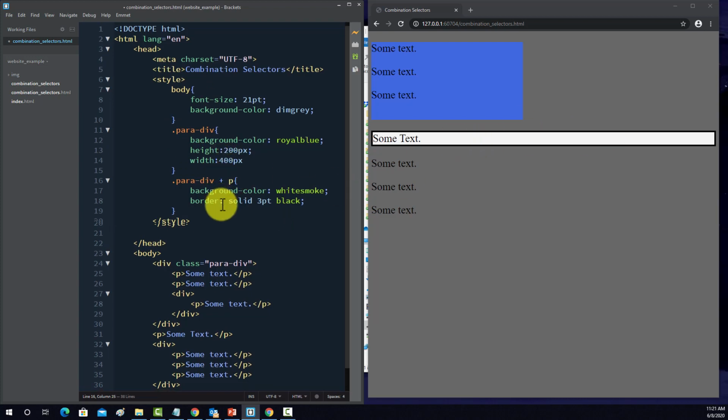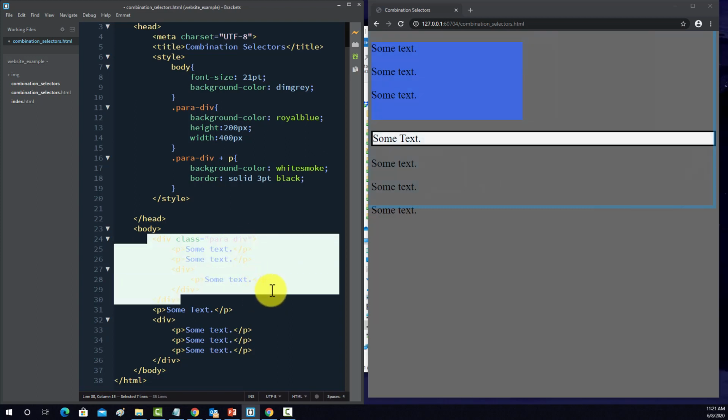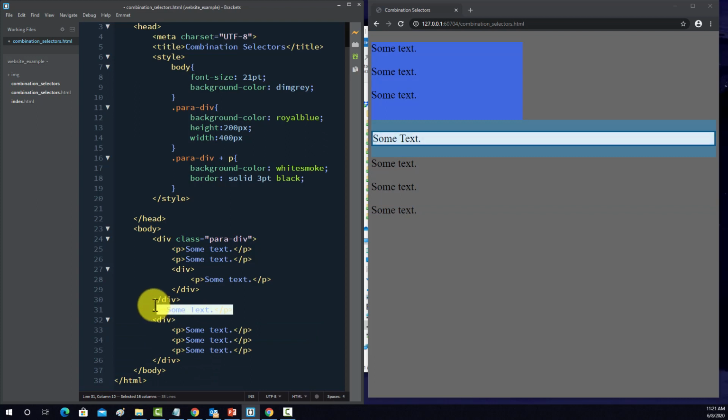So remember, if we look back at our structure, we have a div, another div, and then a paragraph embedded between them. So this div, this paragraph, and this div are all at the same level. So they're siblings. So this is applying it to its adjacent sibling, which is this paragraph element.